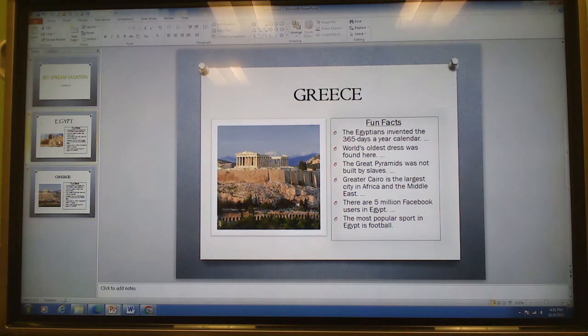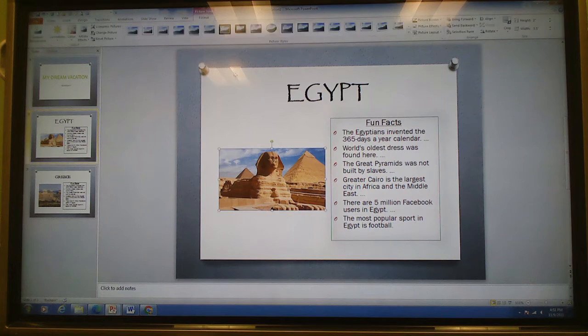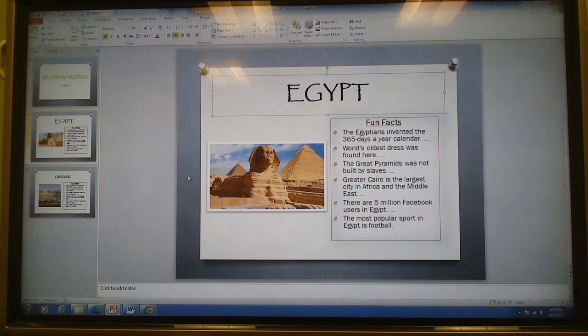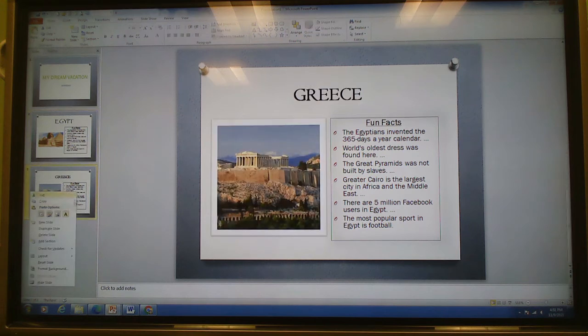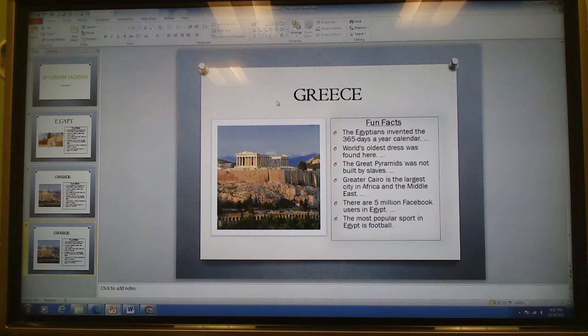Now I'm going to do the same thing for the Egypt one. I'm going to click on the picture, and I used that one, I think, but it took away a little bit from the Sphinx's head. So I'm going to make that one a little bit bigger. Okay? Now I'm going to right click, and I'm going to hit duplicate again. I'm keeping the same format for all of these pictures, just to make it easy for you.